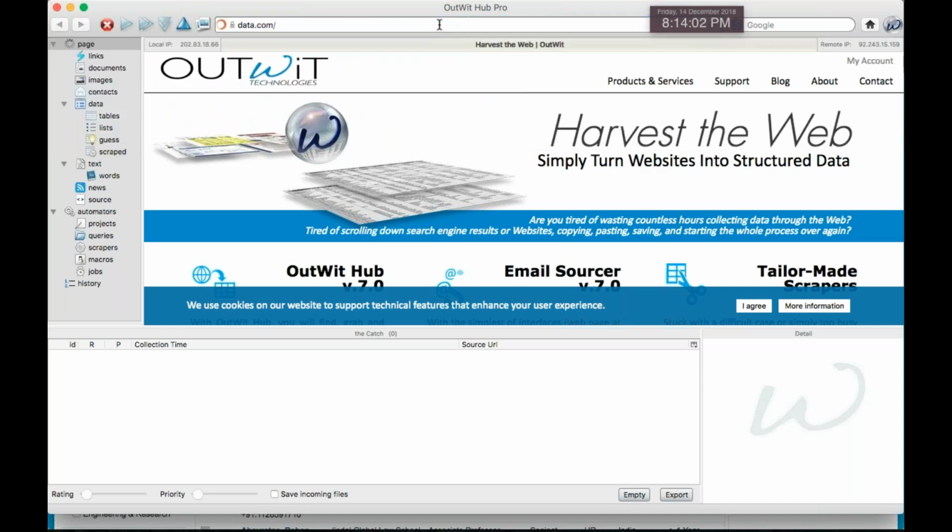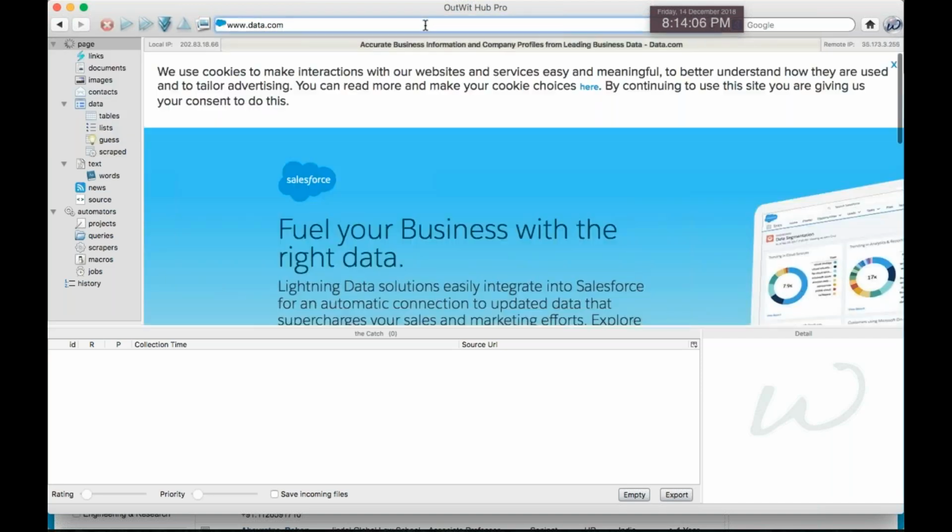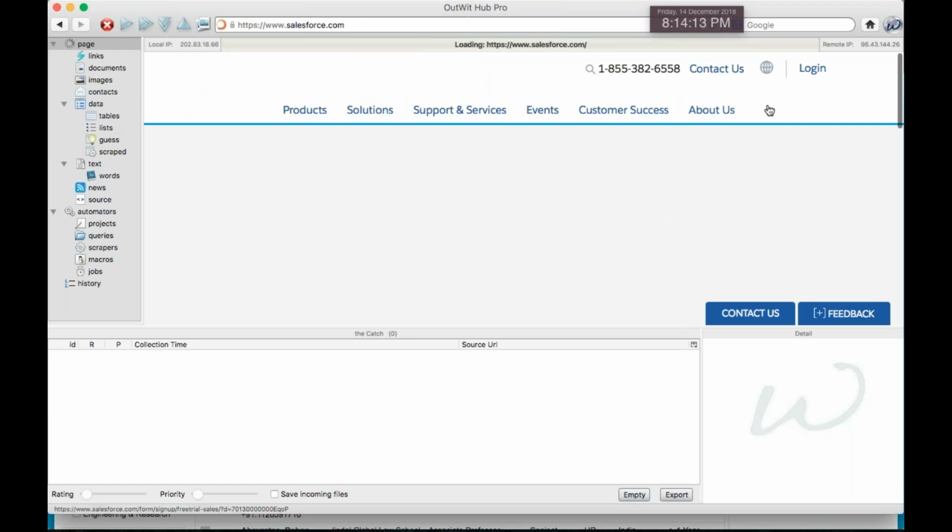So here we go. I'm looking at data.com, preferably salesforce.com because it is inside salesforce.com. Data.com will only move you from a lead generation perspective, saying please go to Salesforce and procure this. Okay, so I'm going to log in again.